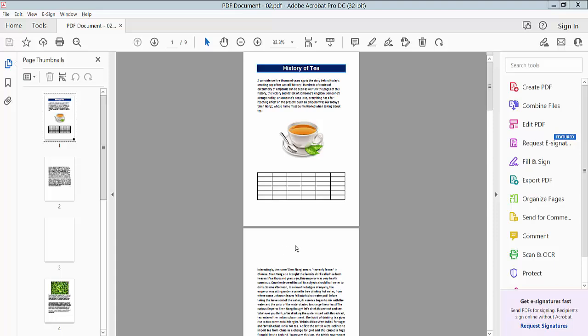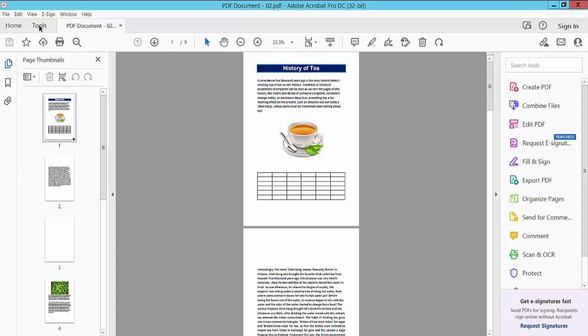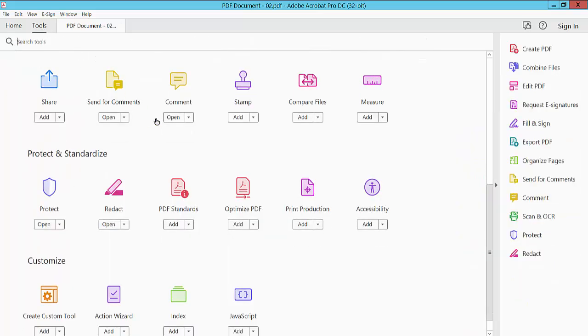Hello everyone, today I will show you how to redact part of a document or part of a page in a PDF file using Adobe Acrobat Pro DC. Open your PDF file. Now click on this tools option and scroll down.